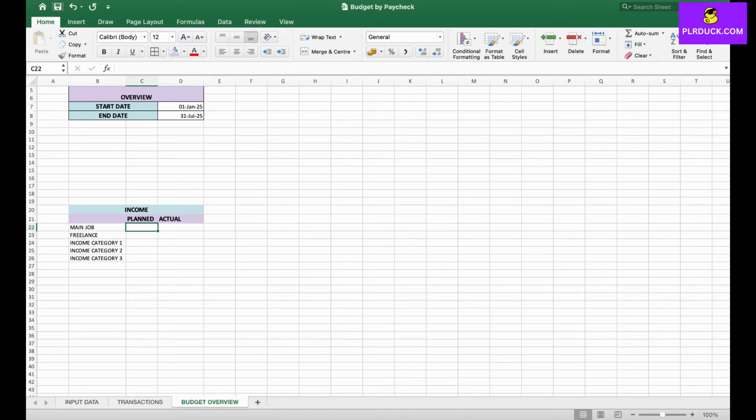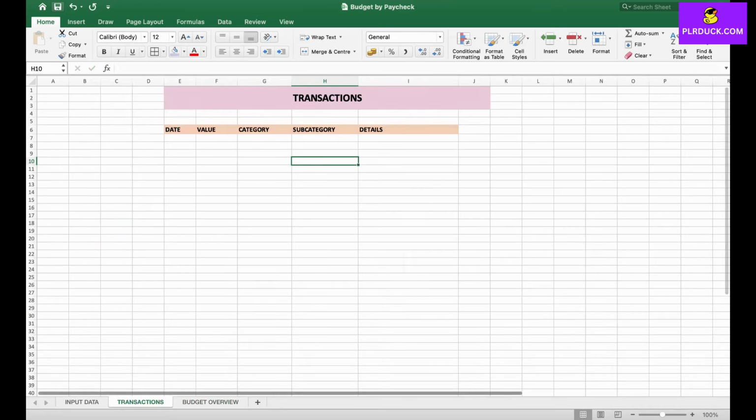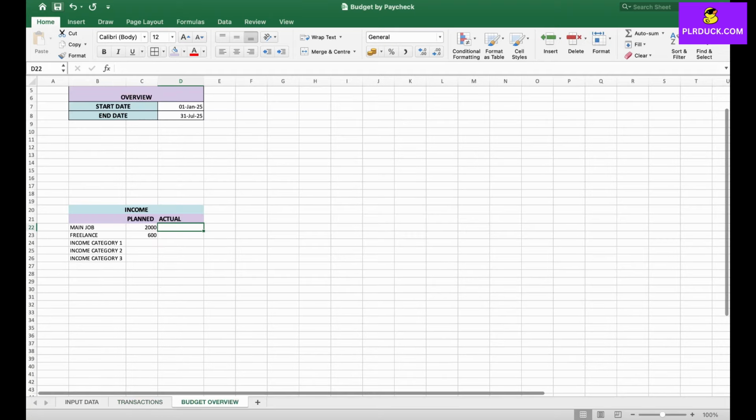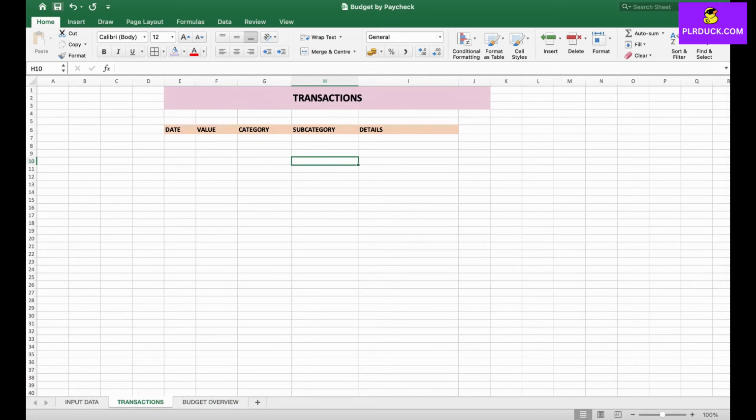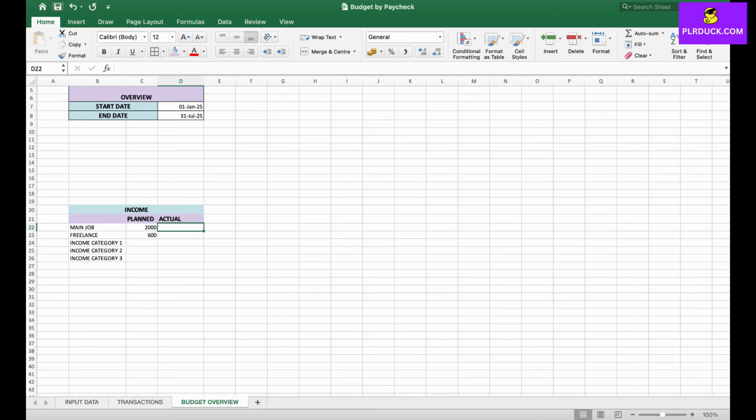Next we can have the planned value. How much are we going to plan for this? Let's say the main job is going to be $2,000, and freelance, let's keep it at $600. Like this, we can enter the planned value. Now we'll calculate the actual value. The actual value is nothing but, if there are any transactions inside the transaction sheet, we need to sum up this value and show it over here. Here you also need to consider that it should be within this range: the transaction date should be within this range, and the subcategory should be equal to the main job. So we need to find the complete actual value.